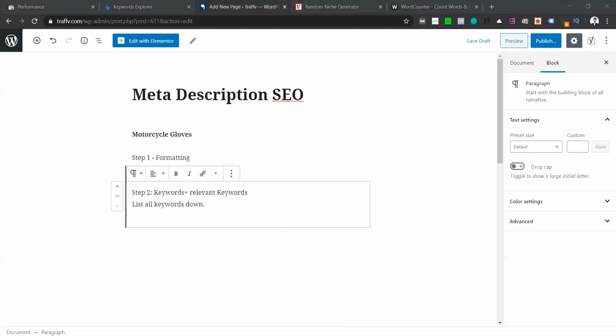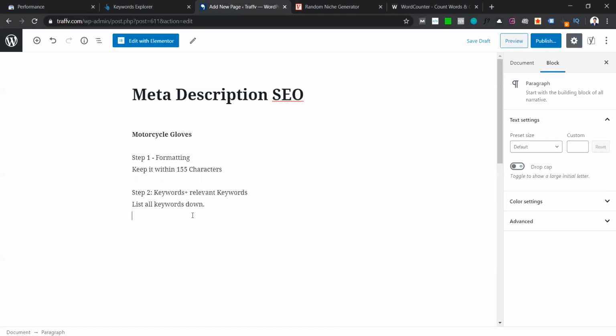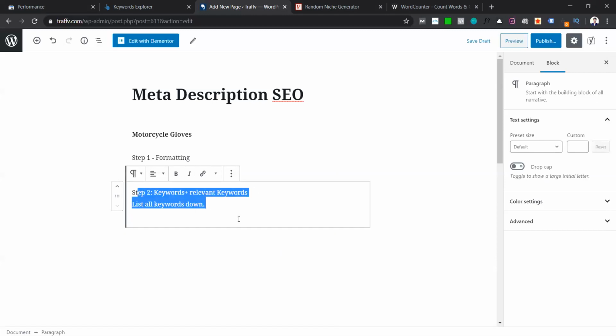But you want to list your keywords out, because even though keywords in the meta description are not a direct ranking factor, they are an indirect ranking factor. What do I mean? By including your keywords inside your meta description, you will not rank for that keyword directly. It will not contribute to any of the ranking factors directly.